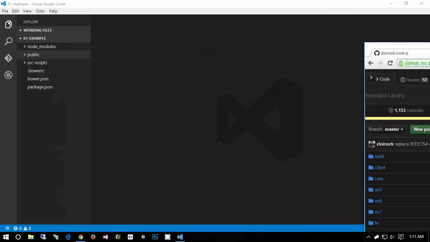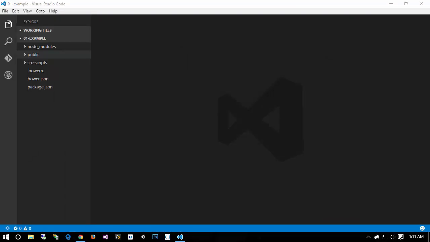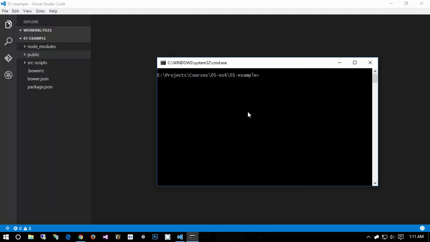So let's go ahead and install the Babel polyfill. Not surprisingly, the way that we're going to do that is by opening up a command line window, coming over here, and typing in npm install. I bet you guys didn't see that coming. babel-polyfill, and I'm going to do --save-dev.